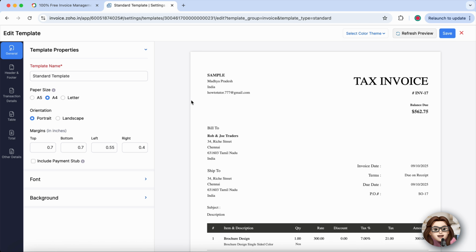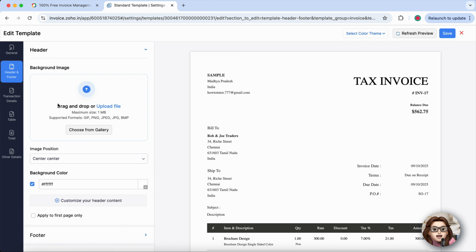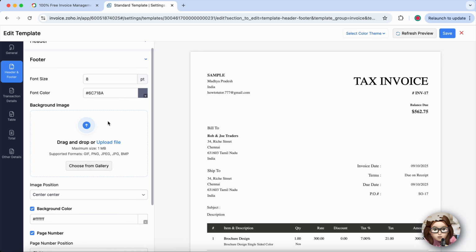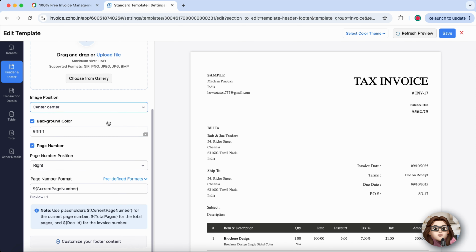Hit the Edit button to open the template editor. In the editor, look at the left menu and find Header and Footer, then select Footer. Here, you can adjust fonts, colors, notes, terms, or signature fields.